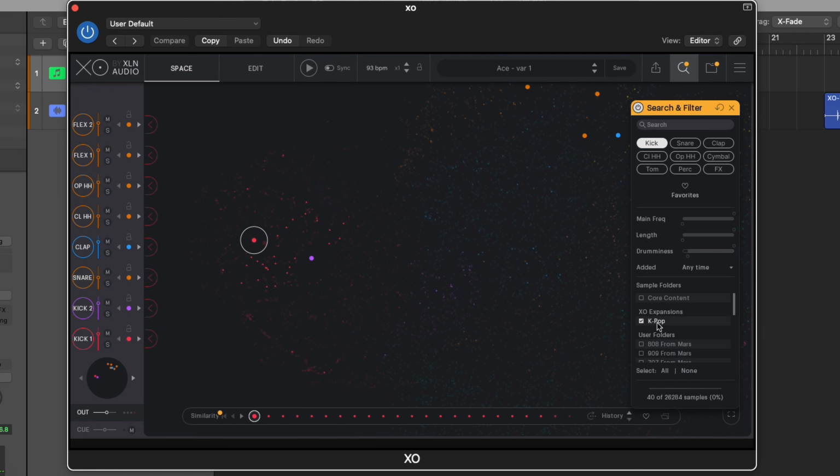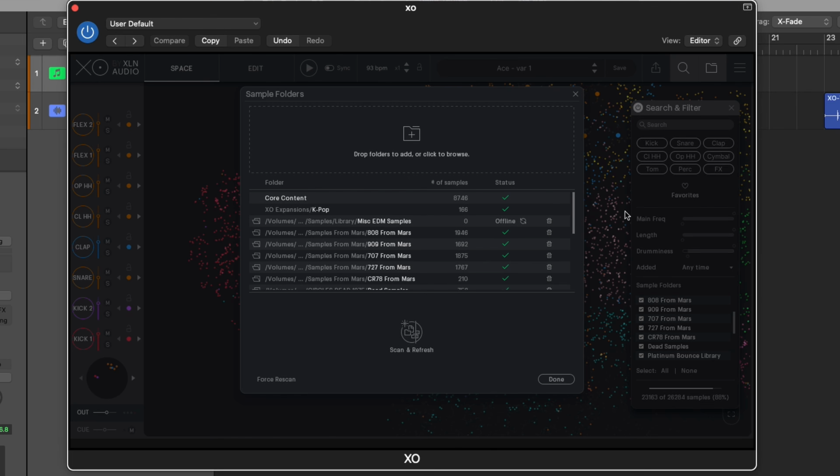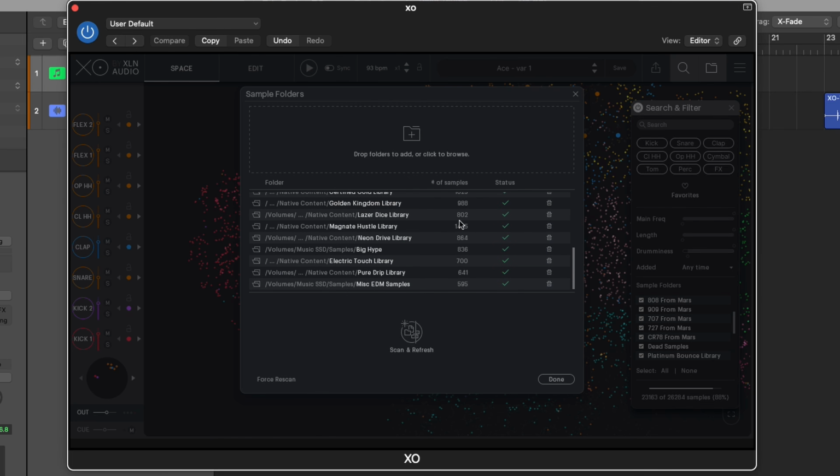So that's simple. The coolest thing about this is you can add your own user folders. So if you go over here to the sample folders section, you can actually drag and drop all your own sample libraries. So if you have like third-party samples that you've collected from wherever, just drag it all in here, hit scan and refresh, and it's going to process it all, sort it all, and add it into your XO library, which I love. That's the most helpful thing.